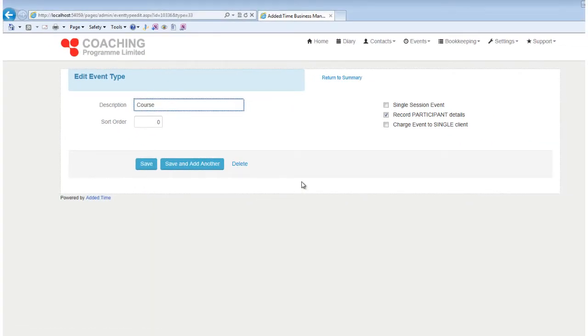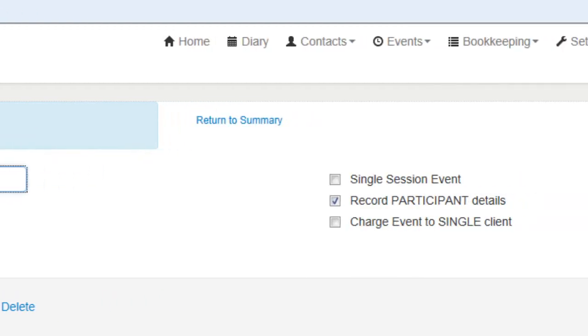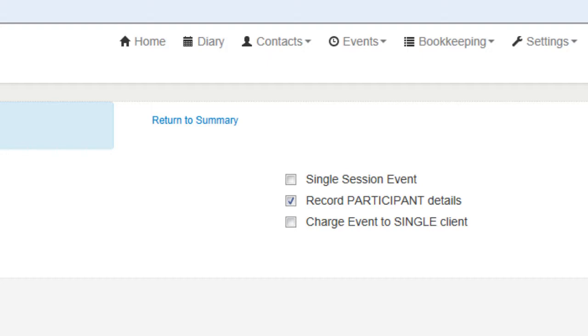On the Edit Event Type screen, you can see on the left-hand side of the page we have the description field. You can enter whatever description you want. Below this is the sort order, in which we control in what order the types are listed. On the right of the page, you tell the system what event information to display for this type. We would click on the Single Session Event checkbox to tell the system to prompt you for a single date and time when creating an event linked to this type. This would typically be ticked for an event type such as an individual lesson.